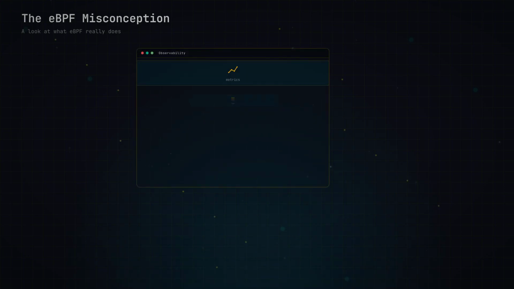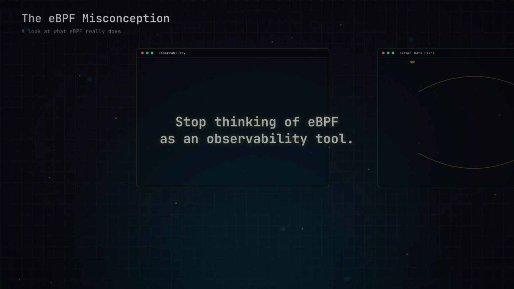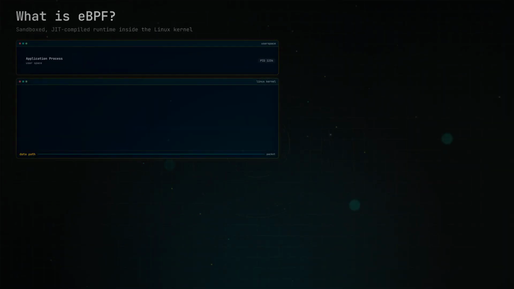Stop thinking of eBPF as an observability tool. That's the gateway drug. The real story: eBPF is collapsing your entire infrastructure data plane into the kernel. Load balancing, security, traffic control, all running in the kernel itself. And it's already running at hyperscale. So what is eBPF really?